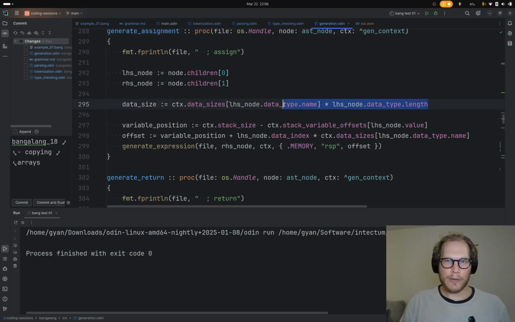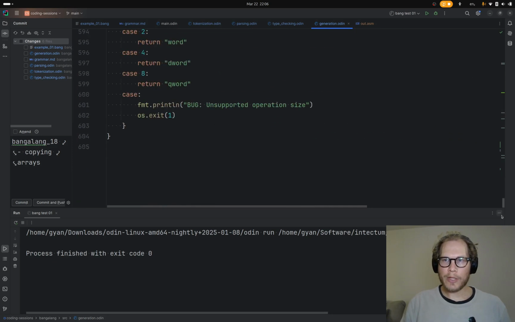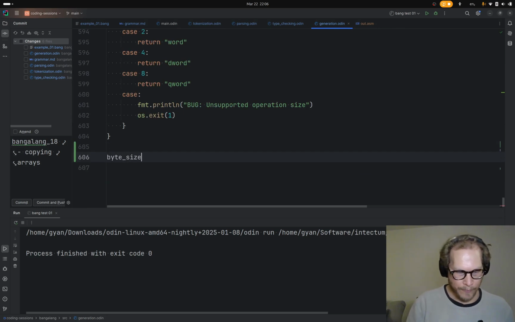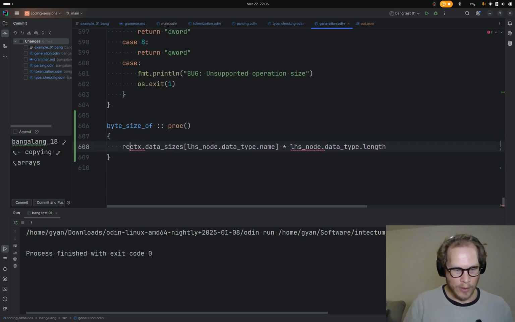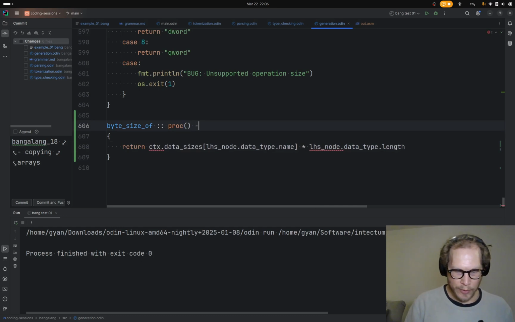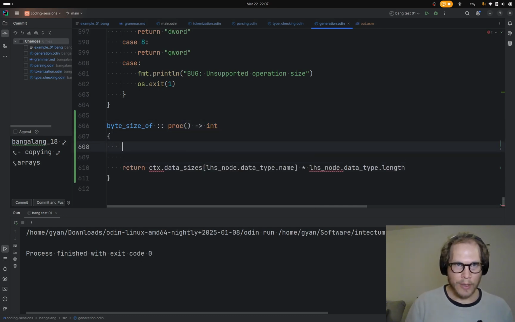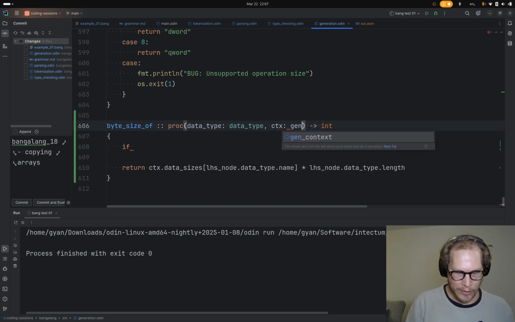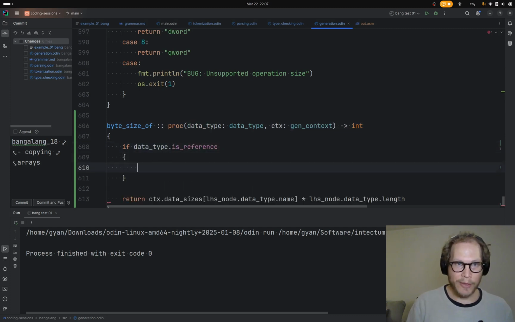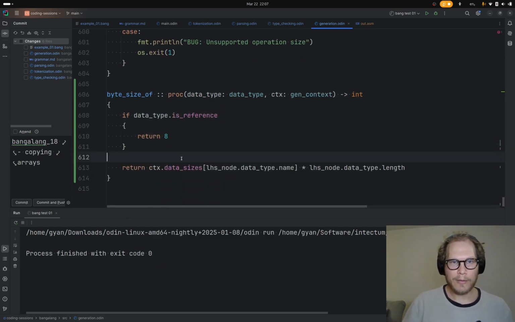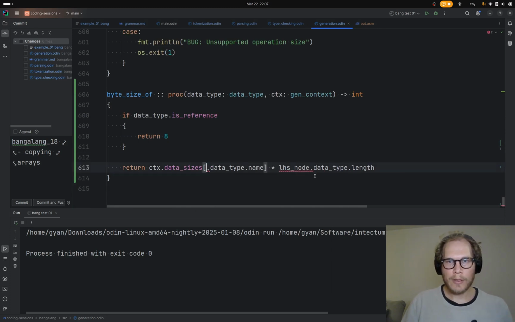So I think what I want to do is maybe create a little utility function, which returns an int. And then we say, oh, and we need to pass in a data type and the context. And if the data type is a reference, we return 8. We just override the size as 8.